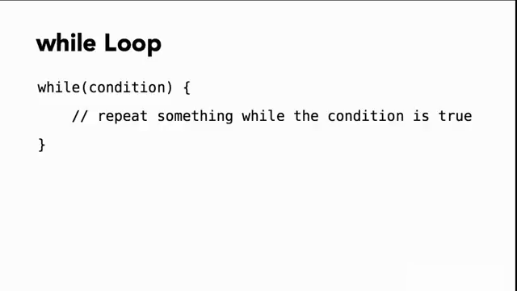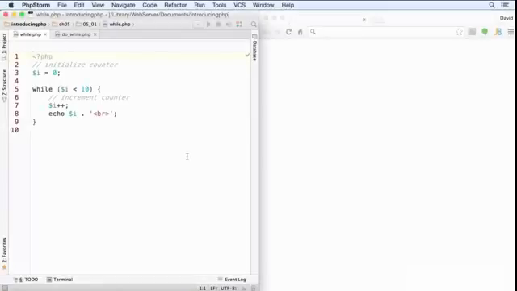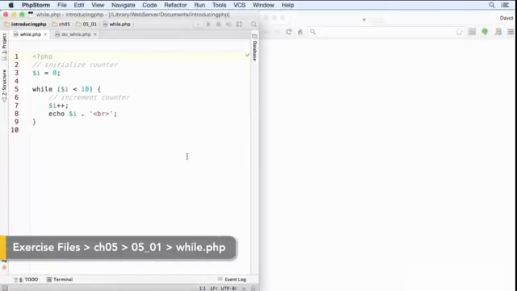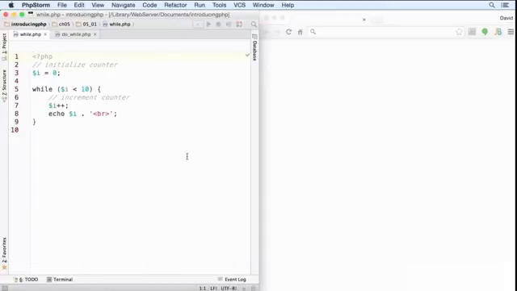So let's see that in action. This is while.php, which you can find in the chapter 505_01 folder of the exercise files. On line 3, the variable I is initialized to 0. This is one of the rare occasions when it's acceptable to use a single letter as a variable name. By common convention, I is used as the counter in loops. If you need more than one counter, it's common to use J and K.